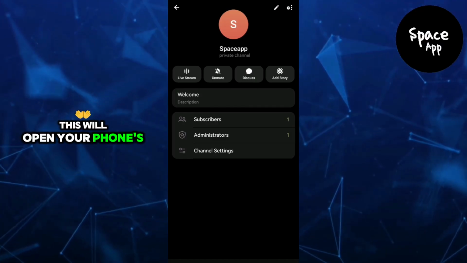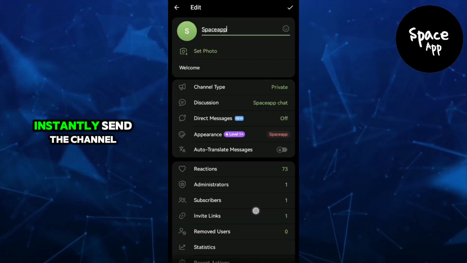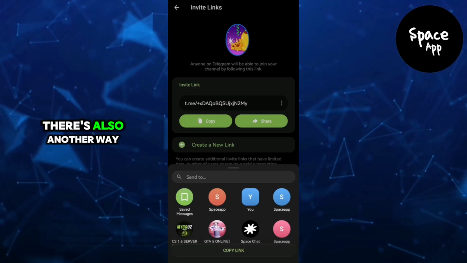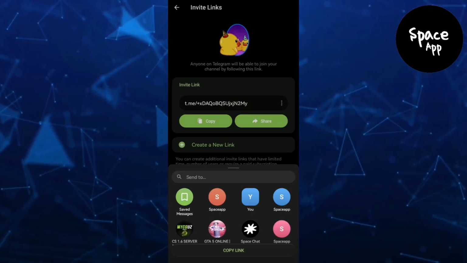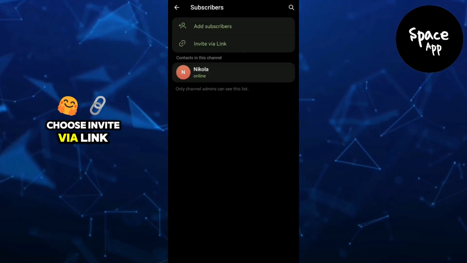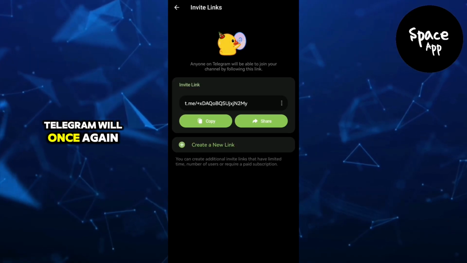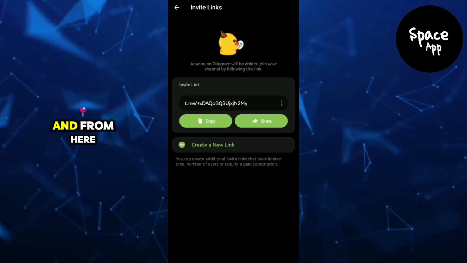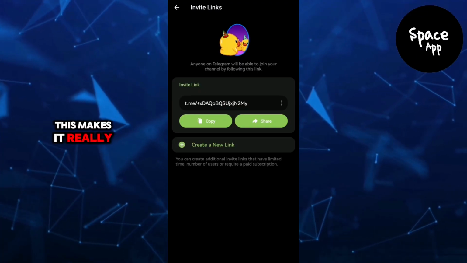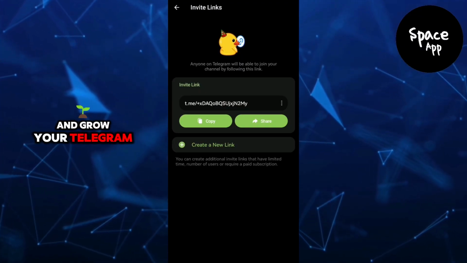This will open your phone's sharing menu, allowing you to instantly send the channel link through different apps without manually pasting it. There's also another way to find the same link. From the channel details page, tap on Subscribers, then choose Invite via Link. Telegram will once again display your channel URL, and from here you can either copy it or share it directly with others. This makes it really easy to invite new members and grow your Telegram channel faster.